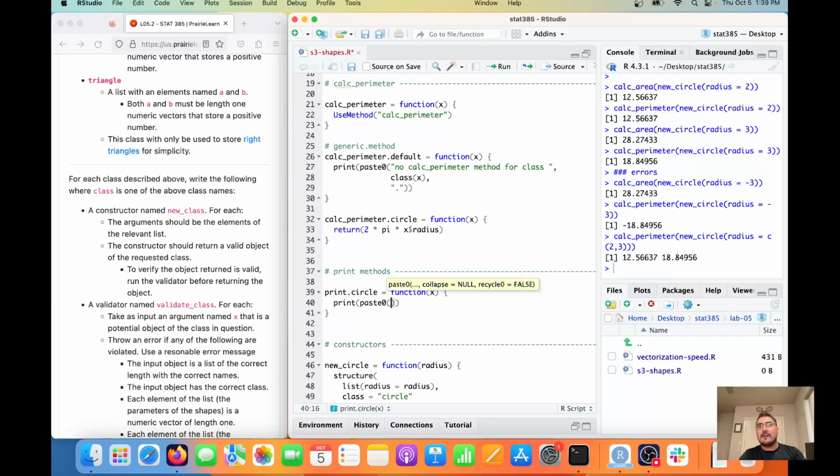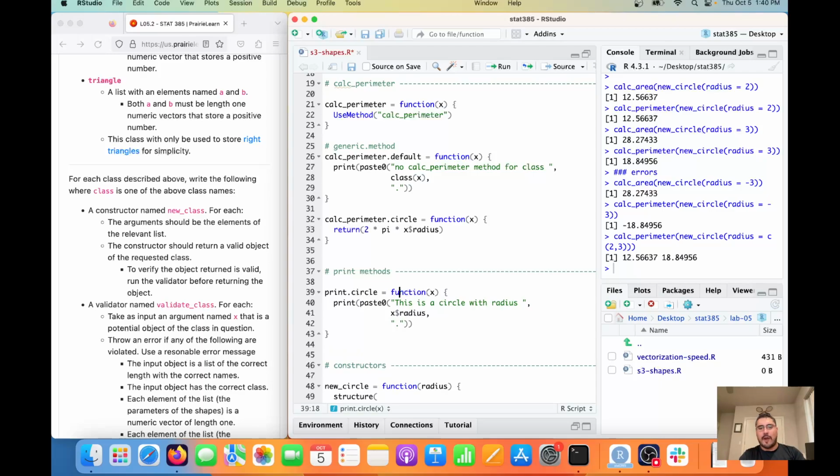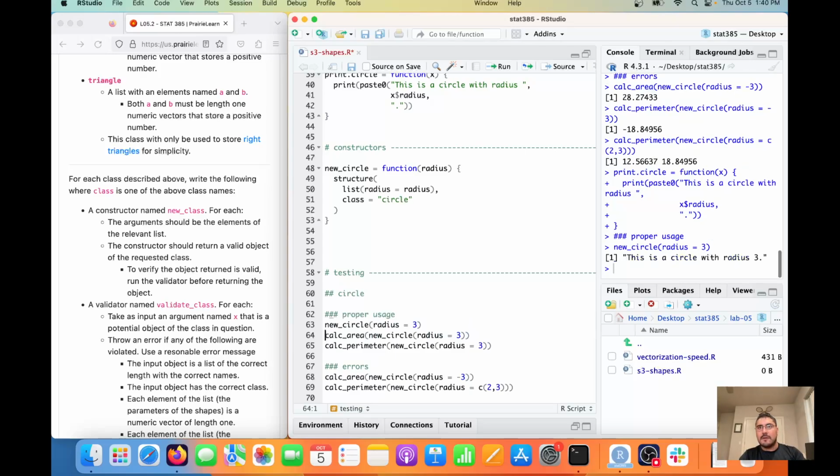Okay. This is a circle with radius, x dollar sign radius, and then a period. Okay. Run it. Let's go back to our new circle thing here. Okay, you can see that this is a circle with radius 3.